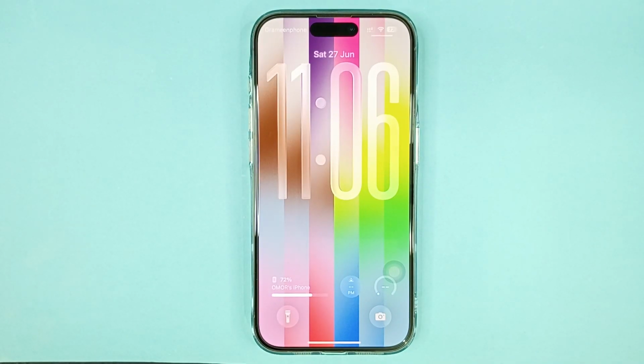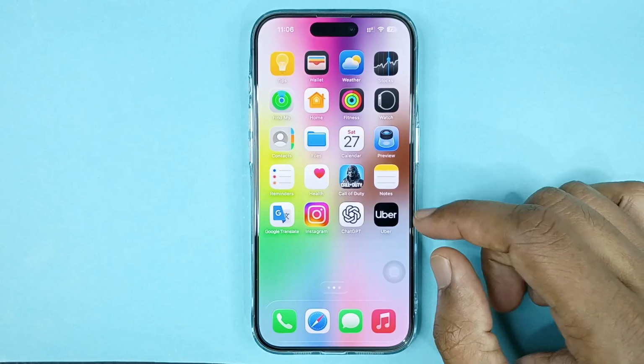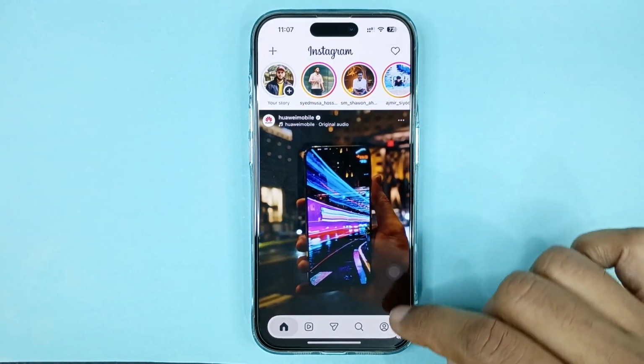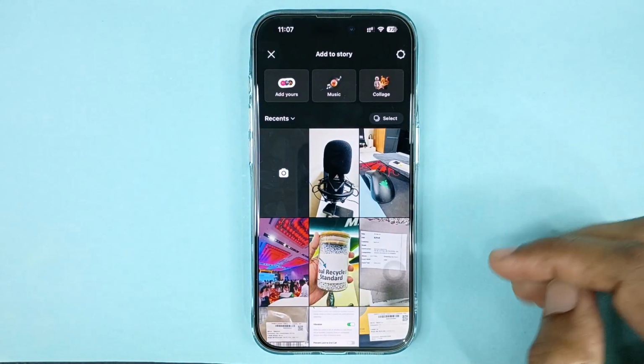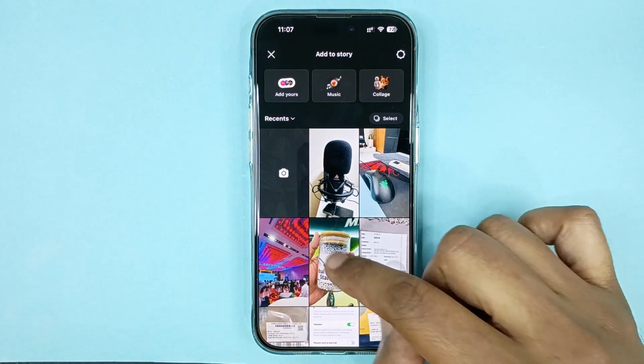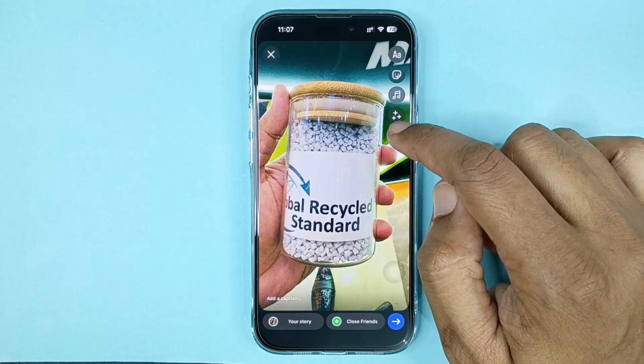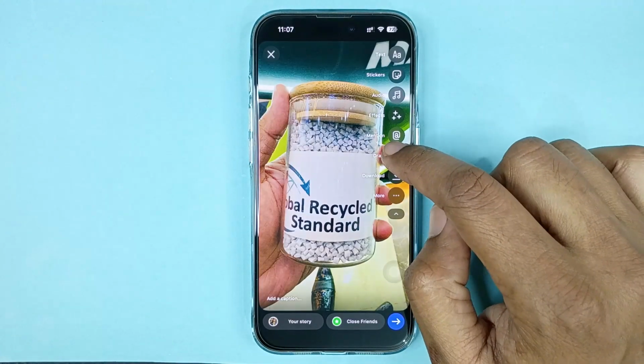In this video, I will show you how to add multiple photos in Instagram story. First, open Instagram, then go to your profile, tap on your profile picture plus icon to add a story, then select a photo. Next, tap the arrow to expand the menu, then tap draw.